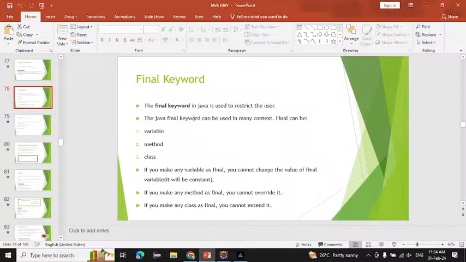And why are we using the final keyword? To restrict the user. If you want to restrict the user, then we simply use the final keyword. We can use it with three things: a variable, a method, and a class. So what will happen if we use it with the variable? What will happen if we use it with the method? And what will happen if we use the final keyword with the class?